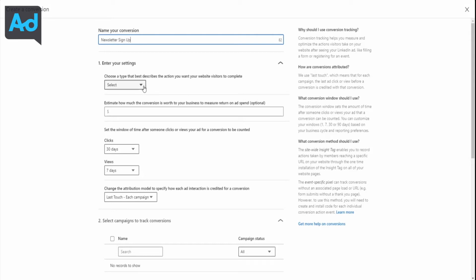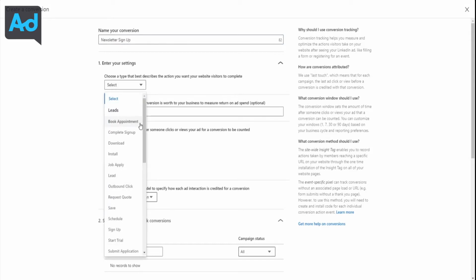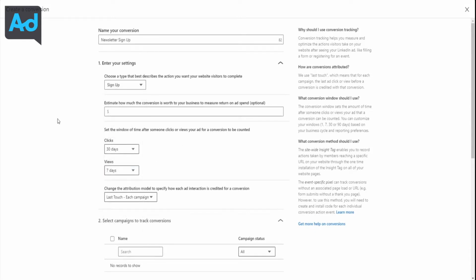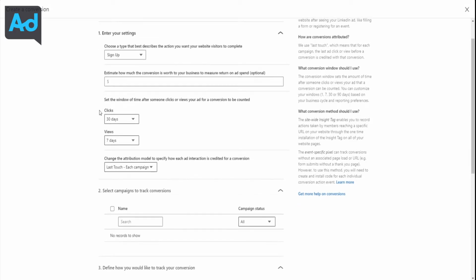Then from here, we're going to choose the type and what this reflects. You can see LinkedIn has all these different options here. I'm going to select sign up as it's the most congruent with my action here. If you know what this conversion is worth to you in terms of value, like for example, this is best for purchases. So if you know every single conversion represents X amount in revenue, you can put that value here. If not, you can leave it blank.